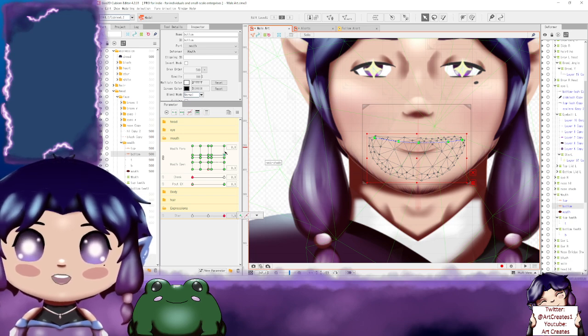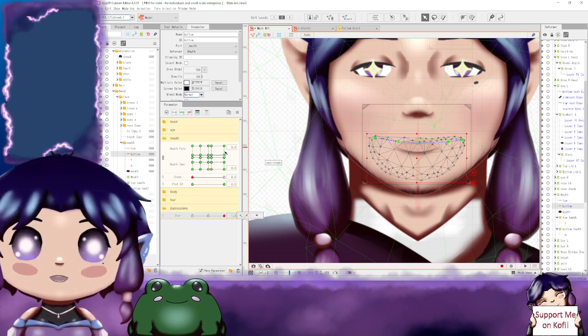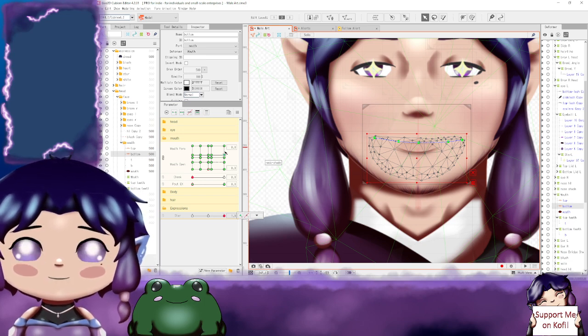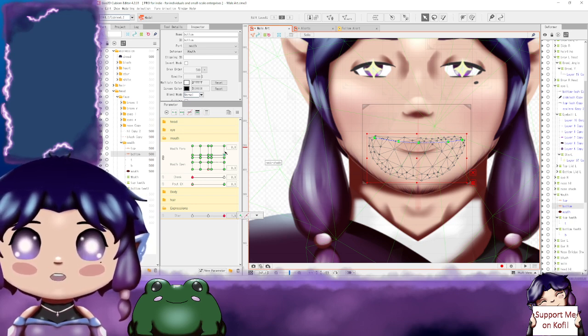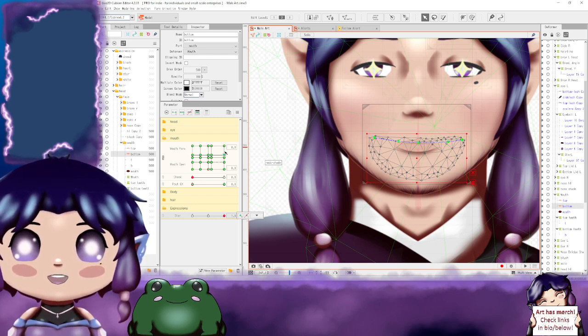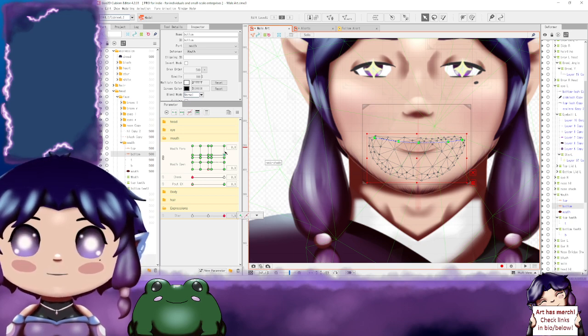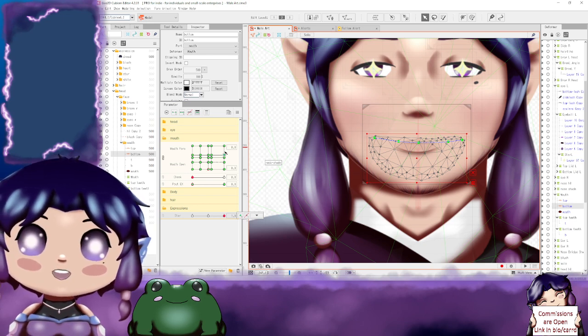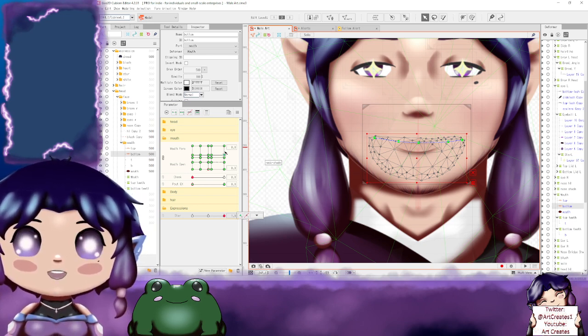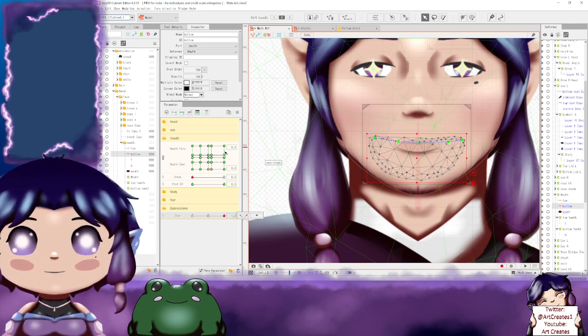But I'm going to say this: the more parameters that you have, and the more keyframes that you put in that parameter, the more work you have to do. So be mindful of what you're physically capable of working on and doing, especially if you're a beginner. Don't do so much. Do like me, a little chibi model. Work on a chibi model.